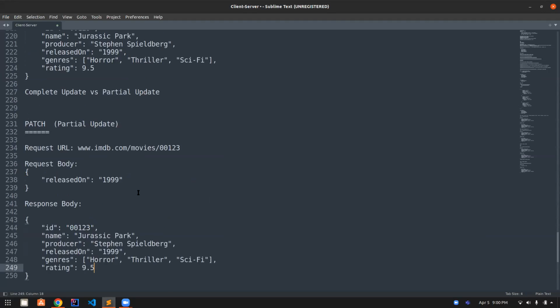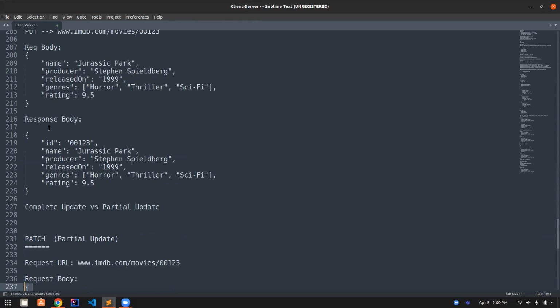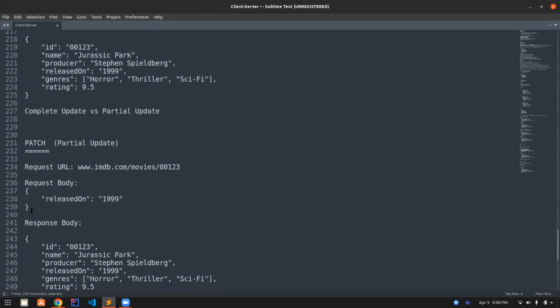Okay, but did you understand the difference between this and this? In a PUT request body, you replace the entire entry in your database. In a PATCH request, you only send the field that you need to update. That's it. Okay, any questions on this so far?